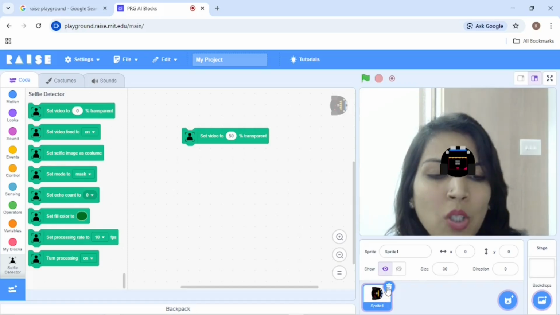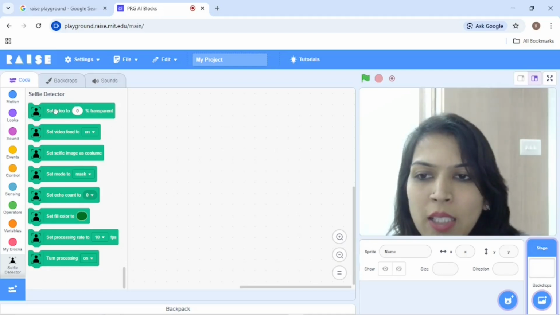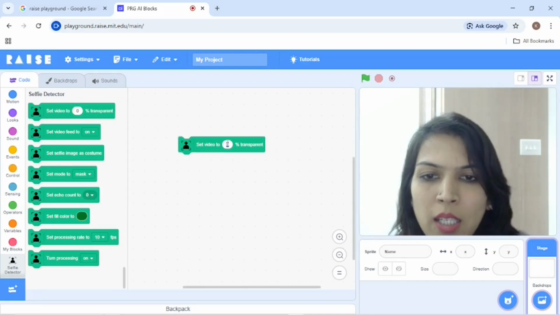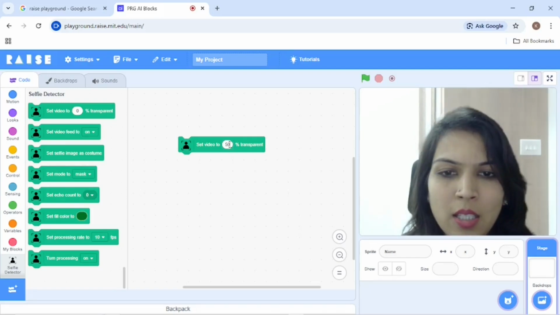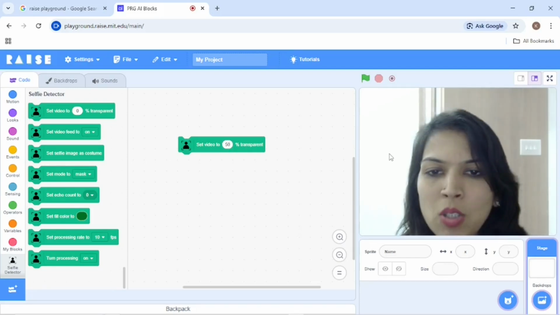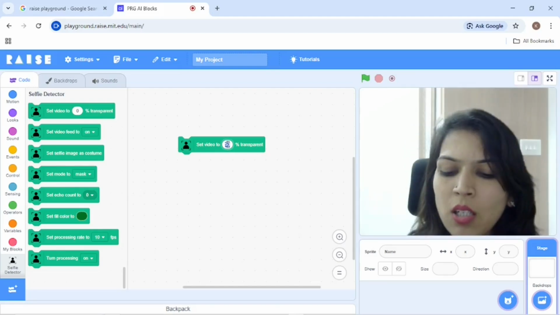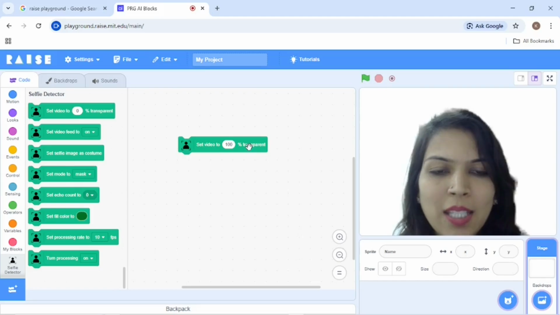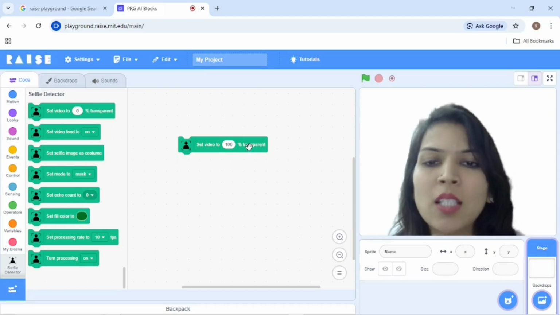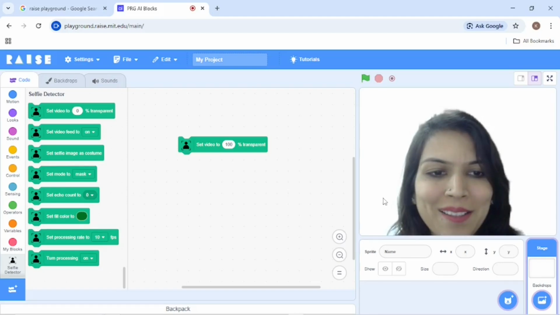Okay, now I'm going to delete this sprite. I don't want this sprite. Okay, and now I'll take this block again, and here I will set 50%, and just the same effect you will see because my background is already blurred. Now suppose instead of 50 I make it 100. Okay, you can see my background is completely white, 100% transparent, right?